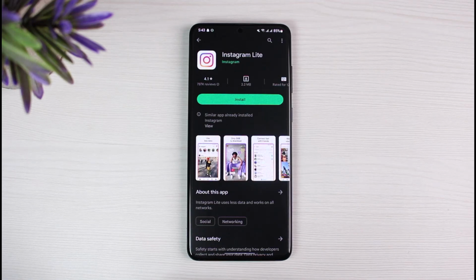Hopefully this video at least gave you some insights on how you can fix if you're not being able to upload stories on Instagram.